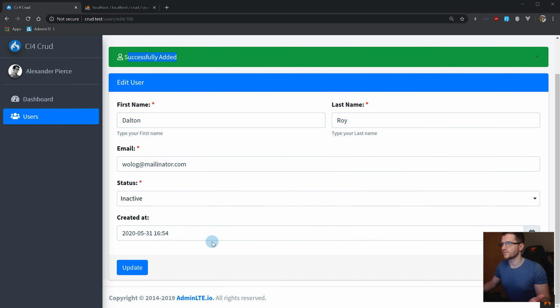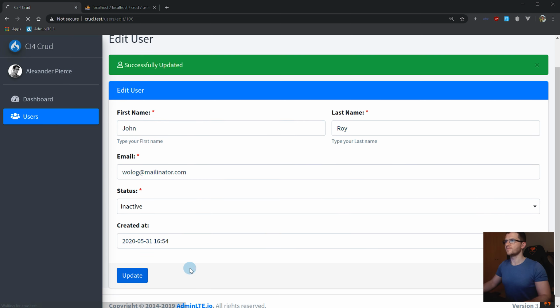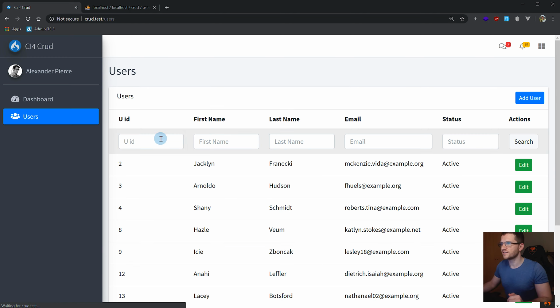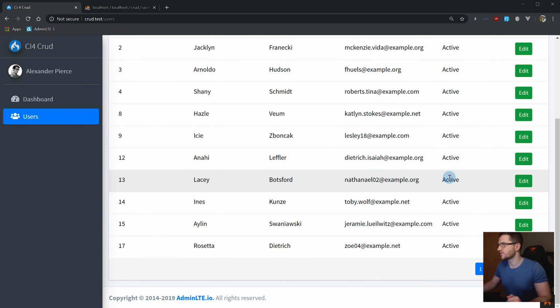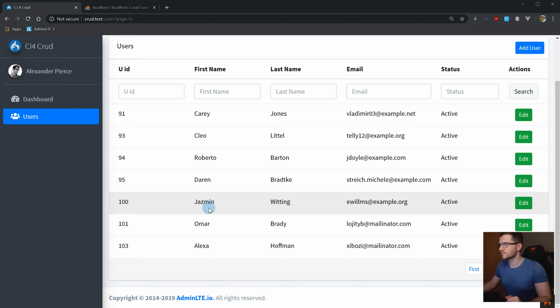I think that's awesome. So let's click and update. Let's change the Dalton name to John. Update. And as you can see, everything works. So let's go back to users and see if we see all of these users here. If we go to the last page, so where is John and where is Dalton?